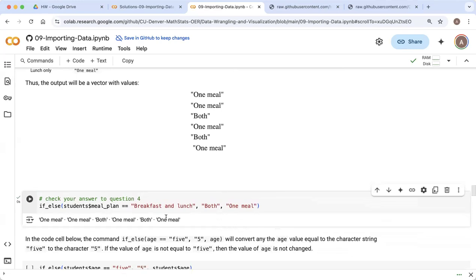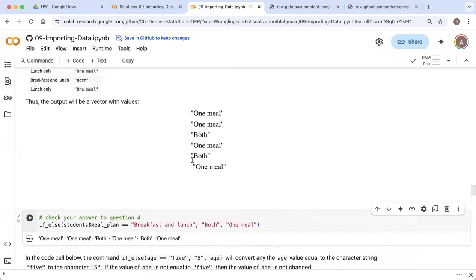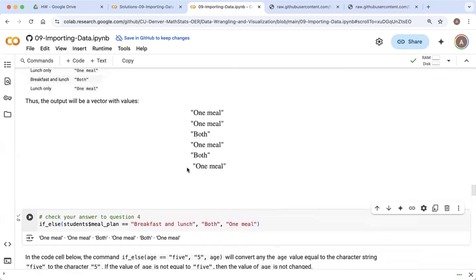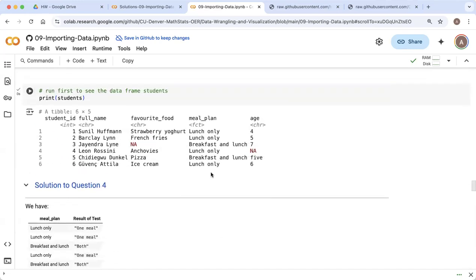Okay, so in the next video, we're going to see how we can use this if-else function to clean up this last issue in our data, which is to replace this character string 5 with the number 5.